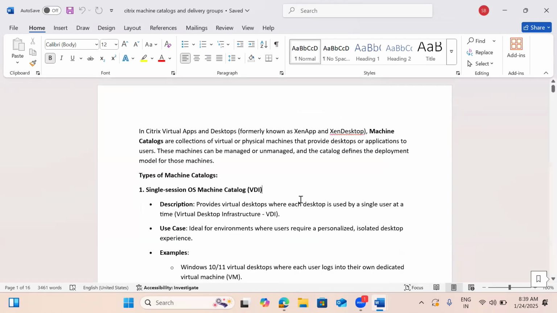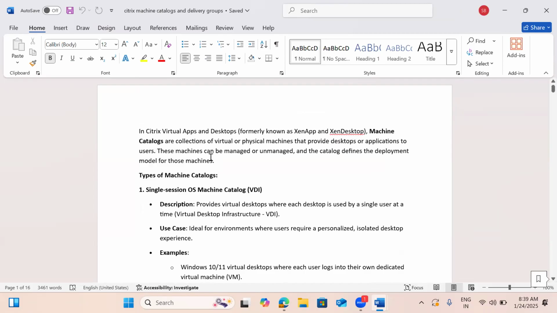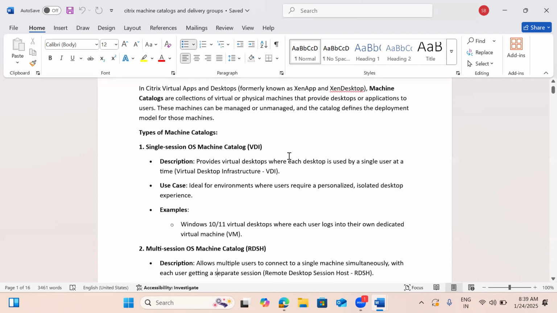Okay, so now here try to understand: machine catalogs are the collection of physical or virtual machines that provide desktops and applications. So now here we are managing that collection of physical or virtual machines as a single entity. And these are managed or unmanaged. Managed means mostly through MCS, PVS like this, or unmanaged, which are the physical kind of servers. And here we have single session OS or multi-session OS.